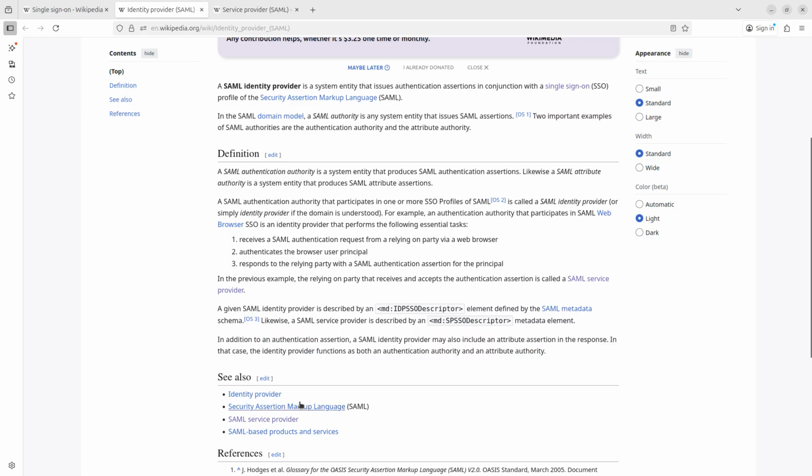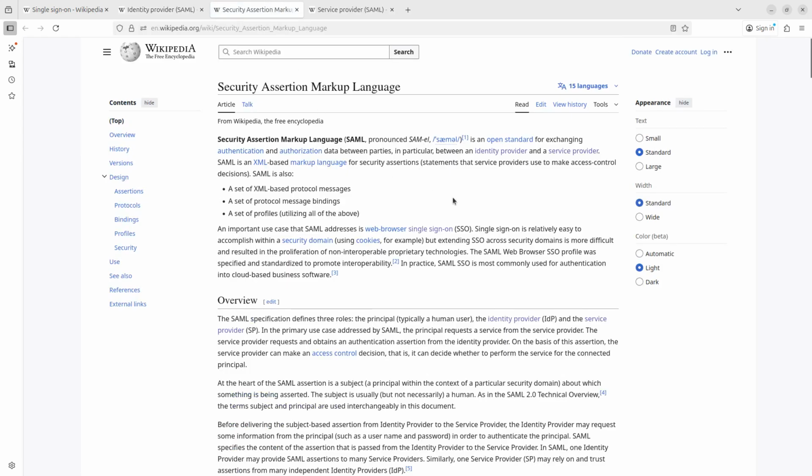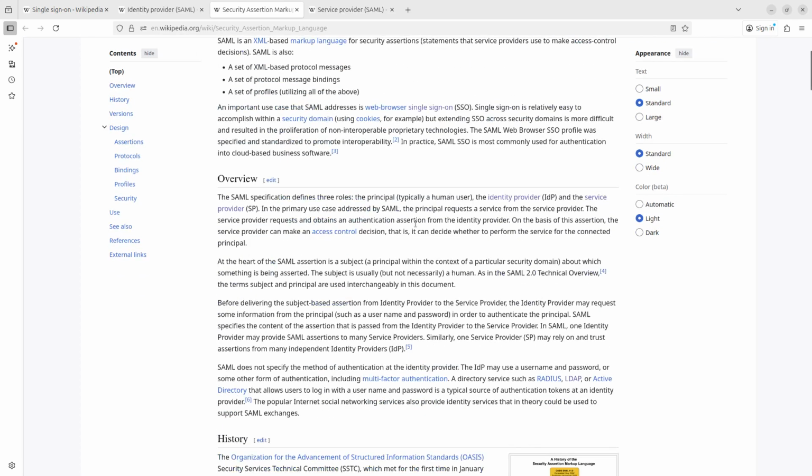What in the world is going on? Hold on, let me look up the whole markup language, because I think I'm getting lost in the sauce here. An open standard for exchanging authentication and authorization data between parties, in particular between an identity provider and a service provider. Based markup language for security assertions. Okay, I should have read this one first.